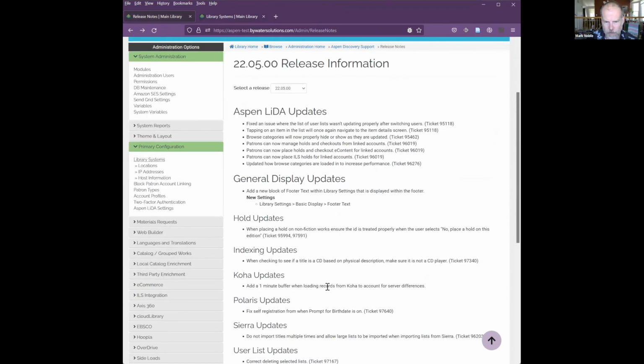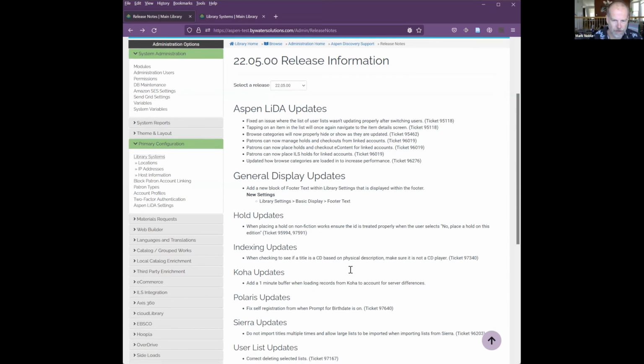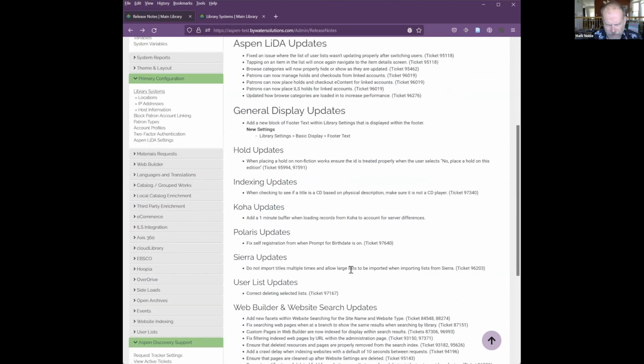We also did a variety of little updates. Like we had some MARC records that were marked as a CD, but in reality, they were CD players. So those are all working properly now. Just a few little fixes.